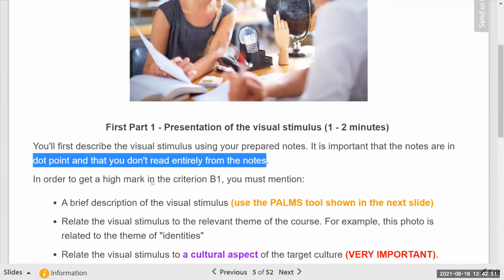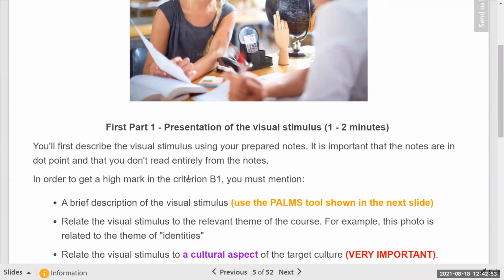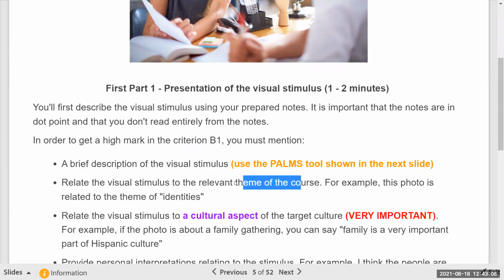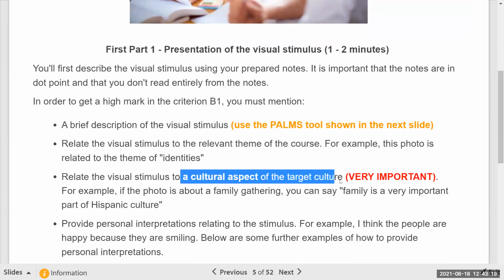In order to get a high mark in criterion B1, so that's the presentation of the stimulus, you must mention a brief description of the visual stimulus. That's where we use what we call the PALMS tool, which I'll show you in the next slide. You relate the visual stimulus to the relevant theme of the course. So all you have to do is say this image relates to the theme of identities. And you relate the visual stimulus to a cultural aspect of the target culture.